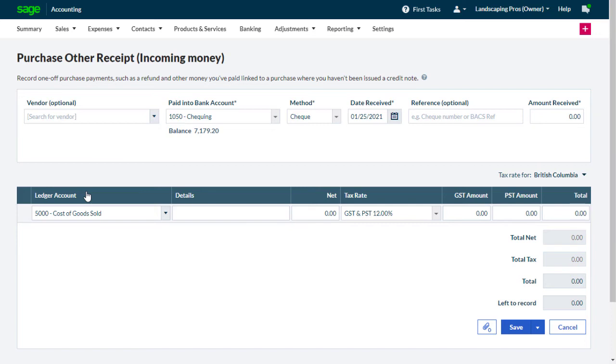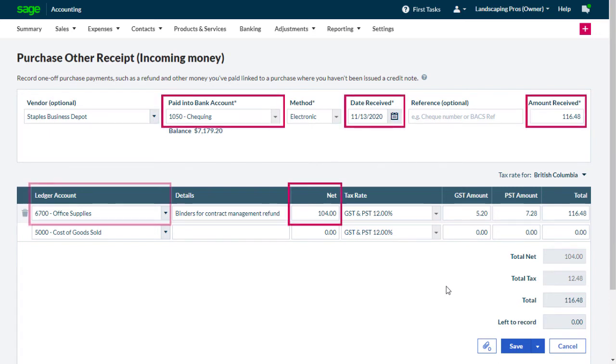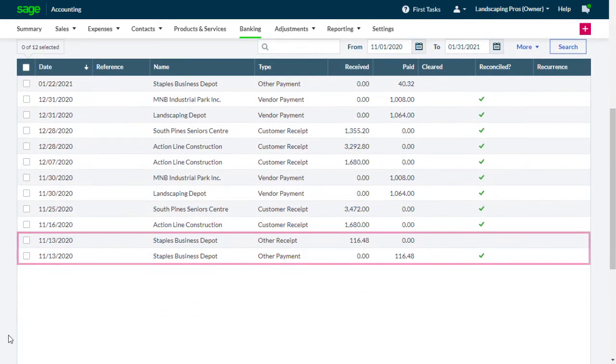Now we'll make sure that all the details are identical to the transaction being reversed, particularly the bank account, date, amounts, ledger accounts, and taxes, if applicable. This results in canceling the value of the original transaction. If necessary, another payment with the correct details can now be posted.